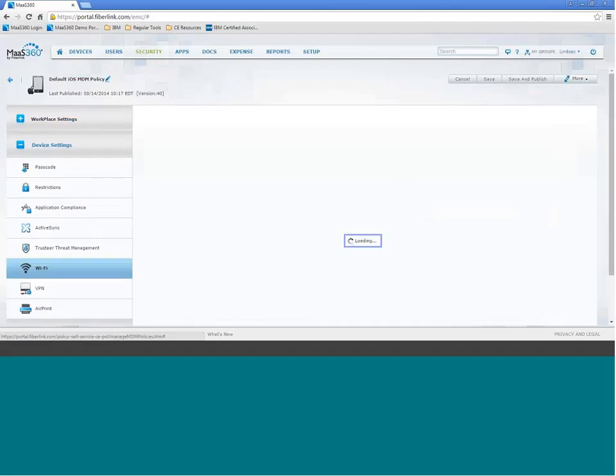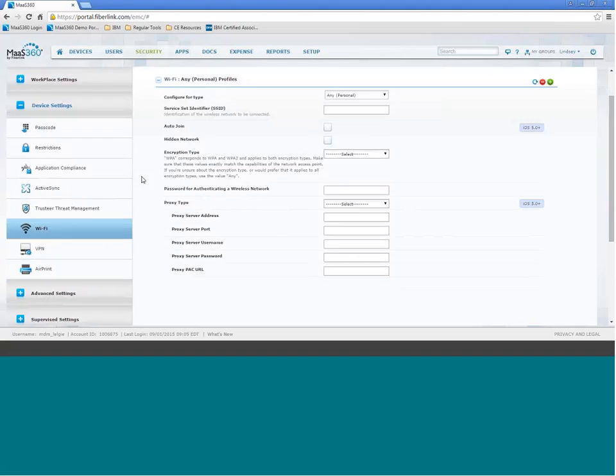We do have configurations for Wi-Fi and VPN as well. So again, just making these resources available to the end user and being able to remove them with that selective wipe. So if you wanted to push out a network and password, for example, you can make sure that when the end user leaves the company, maybe they're working with their personal device, we can selectively wipe that network password from their mobile devices.